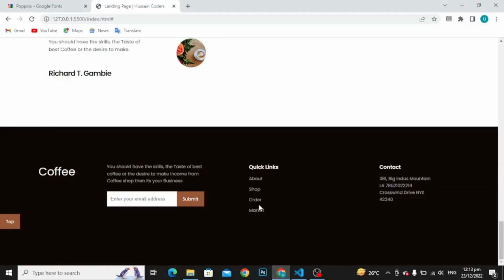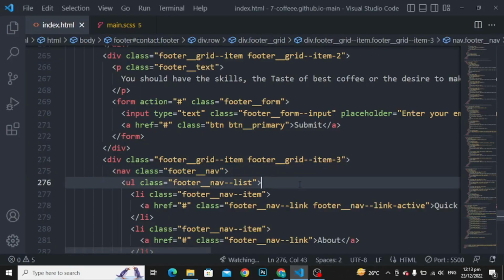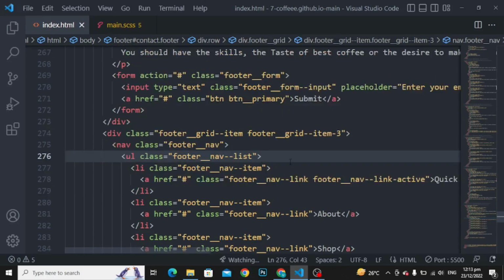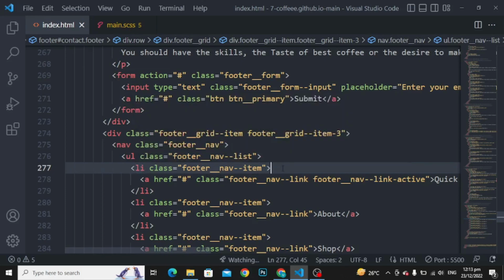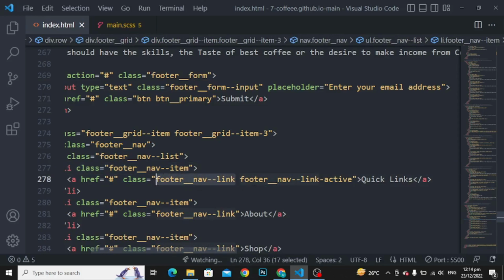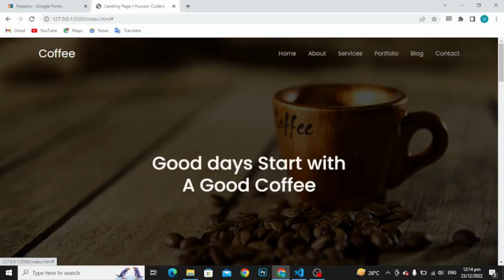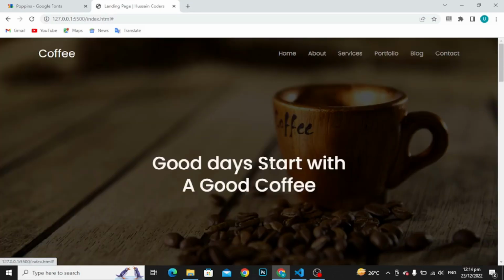In the new div, class with the name of footer grid item 3, and nav, we are using the nav here, as you can see. Footer nav unordered list, class with the footer nav list, and we are creating the list class with the name of footer nav item. And into the footer nav item we are going to use the anchor point class with the name of footer nav link, footer nav link exactly, then the footer nav link active. As you can see, this is the active portion.